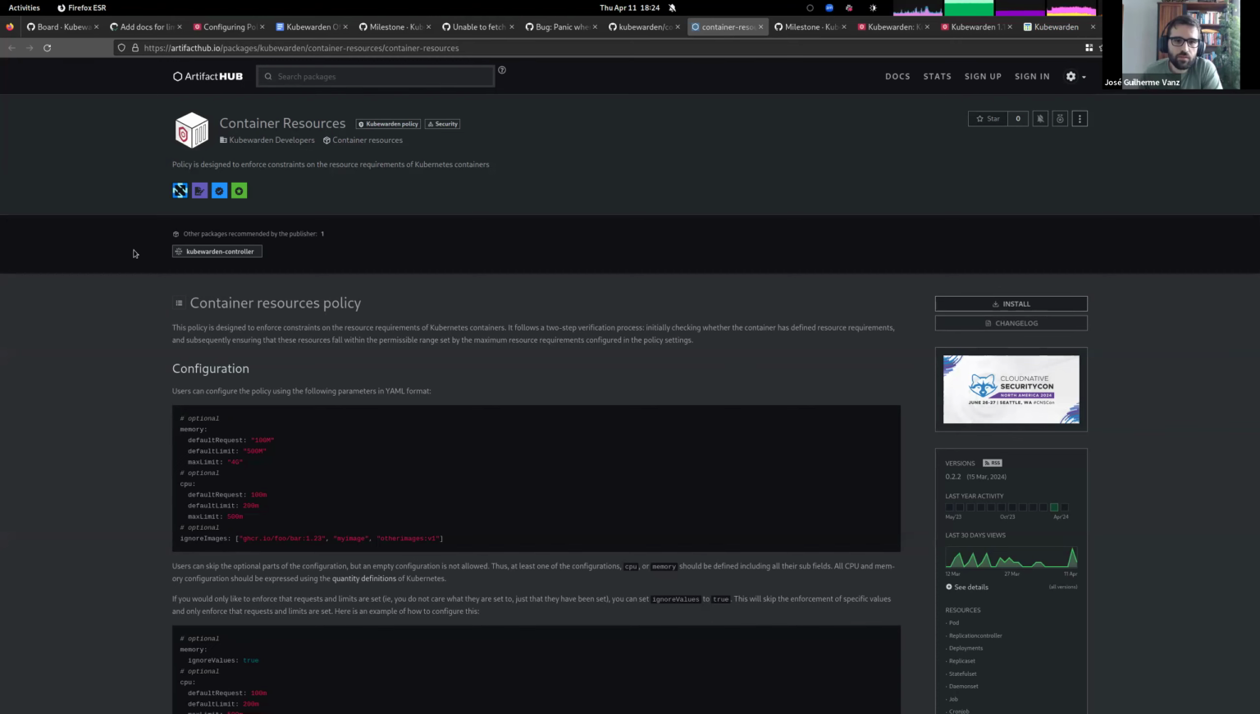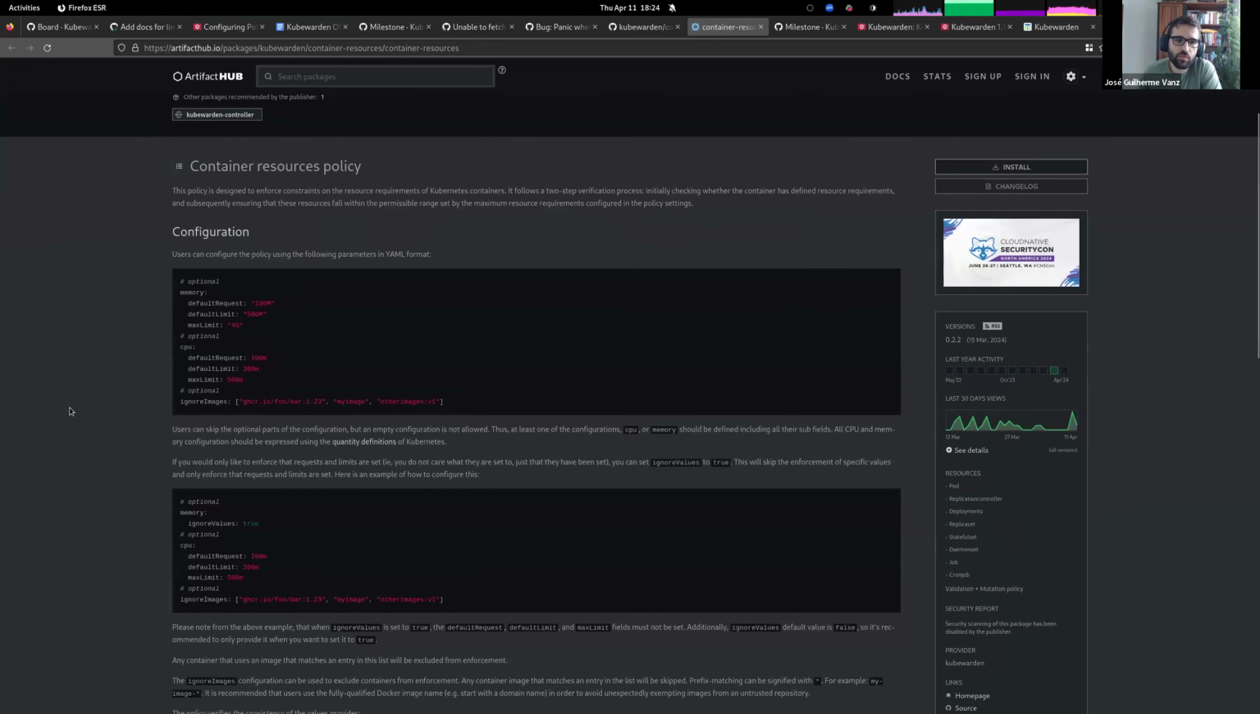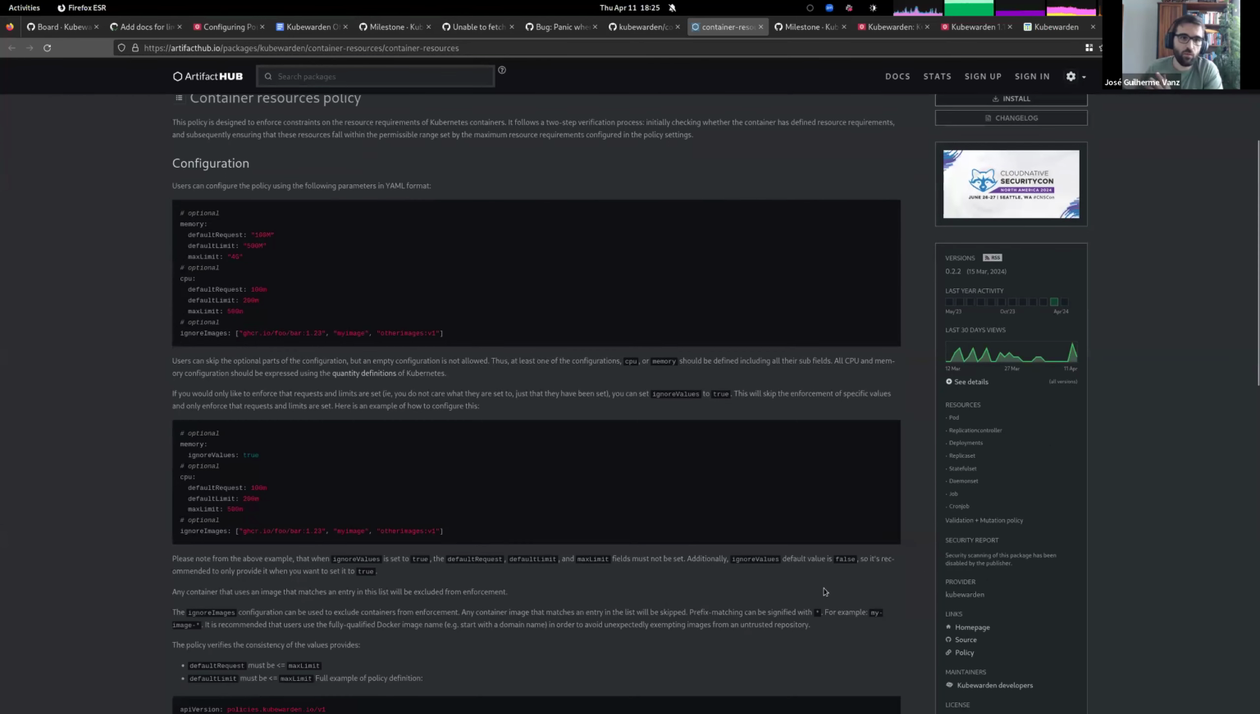Yeah, this is one of our latest policies, which is basically used to validate the resource limits and resource requests from the resources deployed in the cluster. In the original version, we just ensure that values are validated and under the specified configuration. But a user from the community asked, I don't want to validate the values. I just want to make sure that they are there, no matter what.